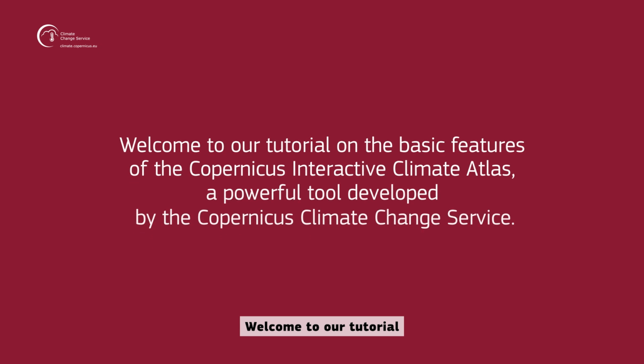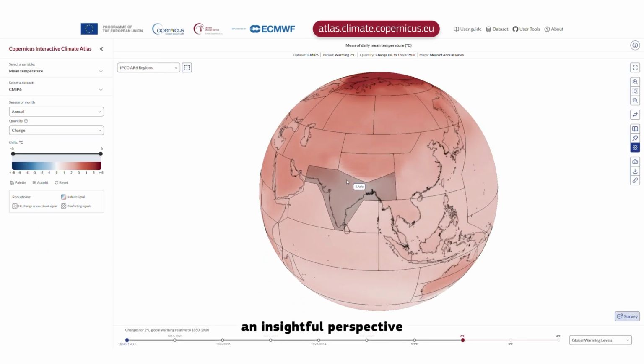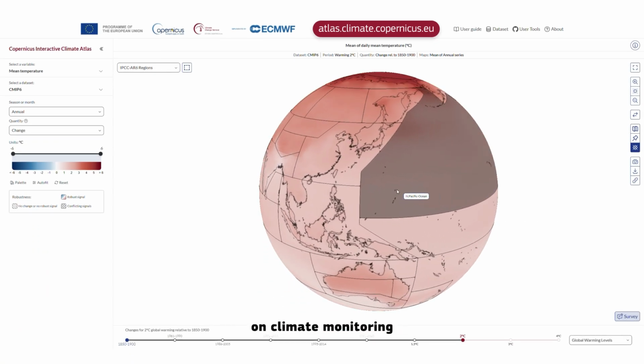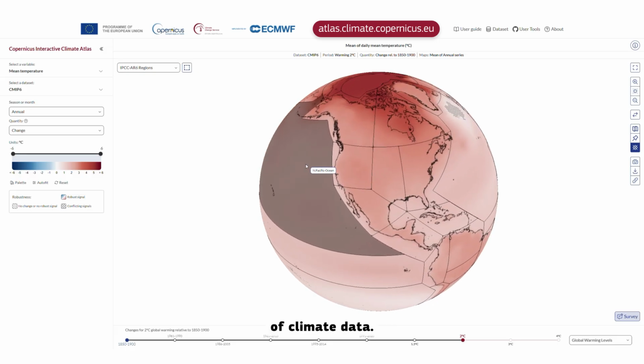Welcome to our tutorial on the basic features of the Copernicus Interactive Climate Atlas, a powerful tool developed by the Copernicus Climate Change Service. C3S Atlas offers an insightful perspective on climate monitoring and change through a wide range of climate data.